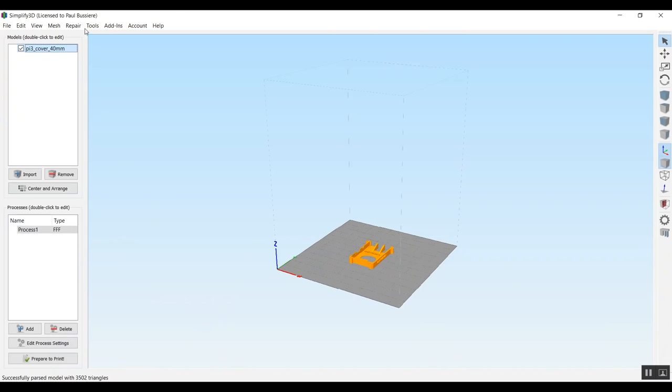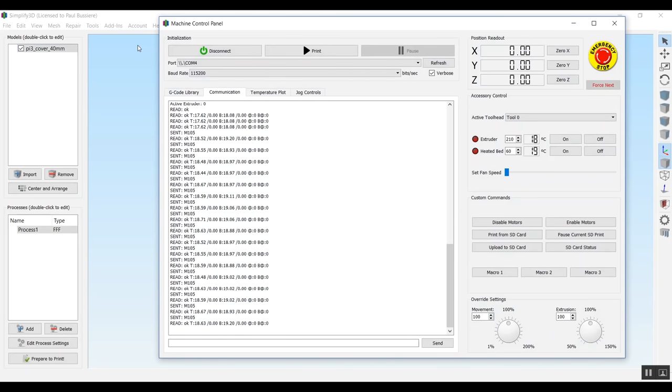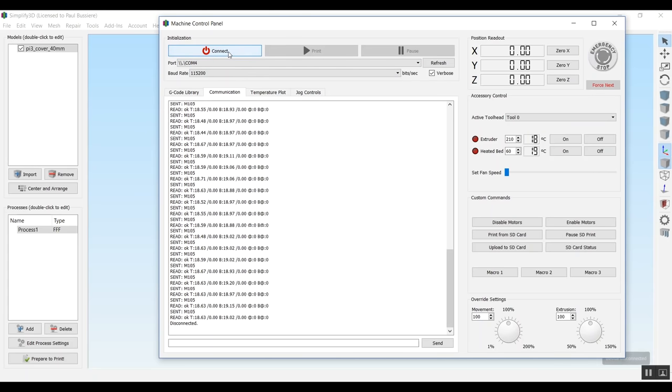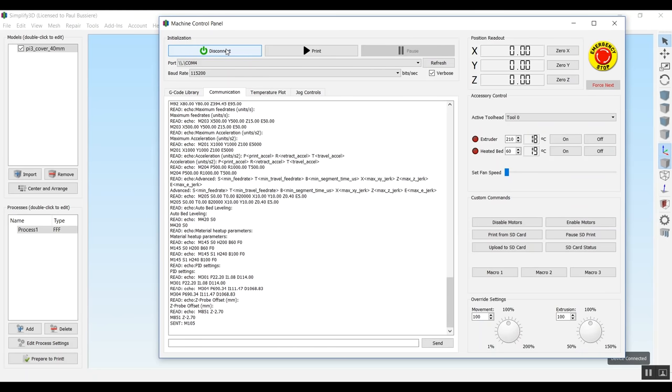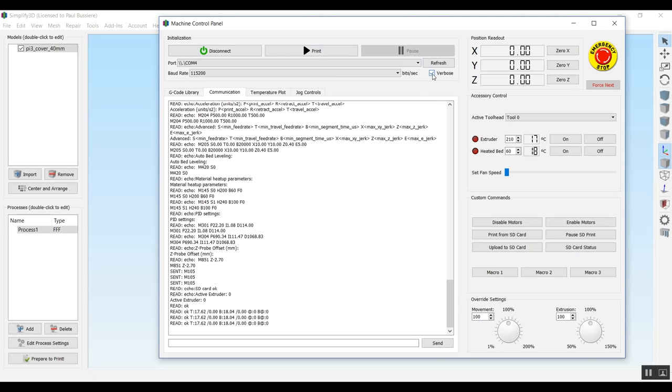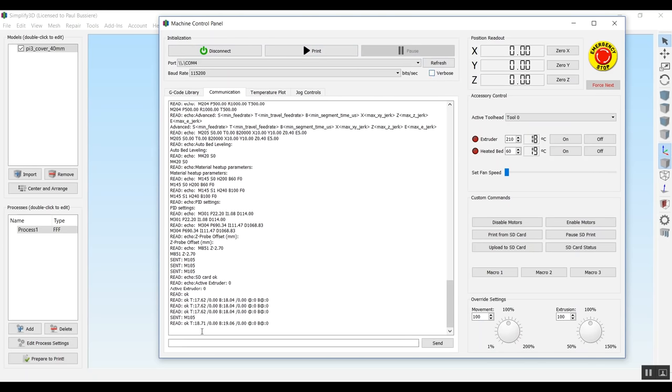So what we have in Simplify 3D, now that I get off that rant, under tools, we have machine control panel. And if we go in there, it looks like it's already talking to my printer. Let me hit disconnect here. So right there, it's picking up the only COM port I have available because it's plugged in right here. 115200, it knows that that's the speed that the printer connects at. And if I hit connect, voila, there it is. The other thing in here is if you uncheck verbose, you don't get this constant pounding of messages going across the screen. So that's just one thing to be aware of.